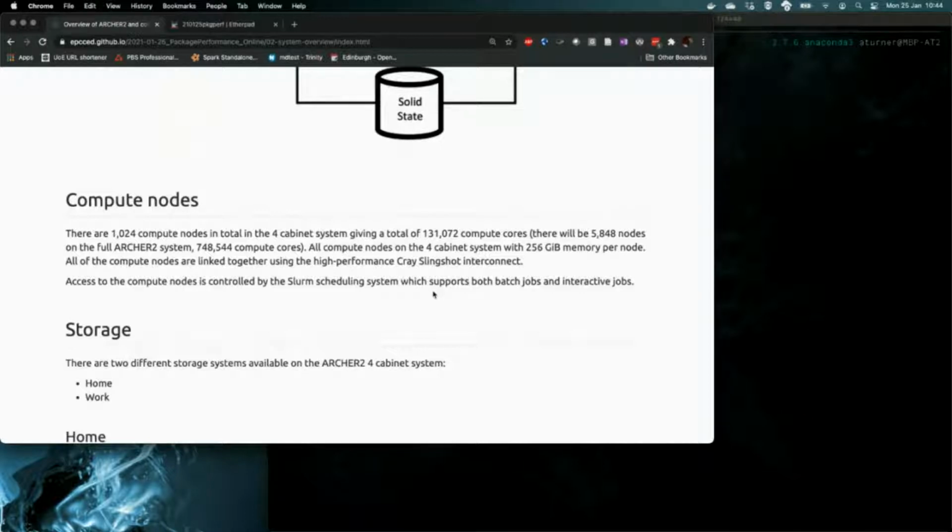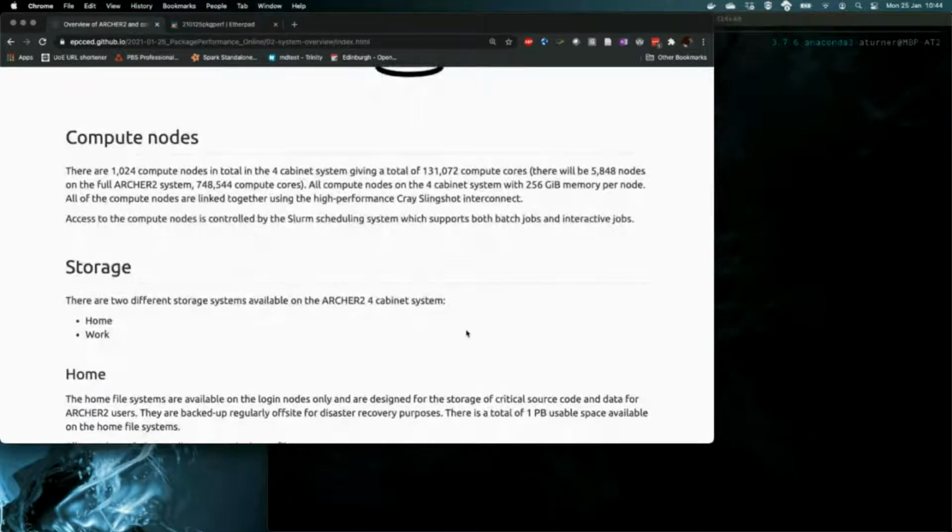And access to compute nodes, you can't just log into them. Obviously, it's controlled by the Slurm scheduling system, which supports both batch jobs and interactive jobs. And we'll be making use of the interactive jobs mostly during this course, though we will see the batch jobs later on. As I mentioned, there's 2 different storage systems.